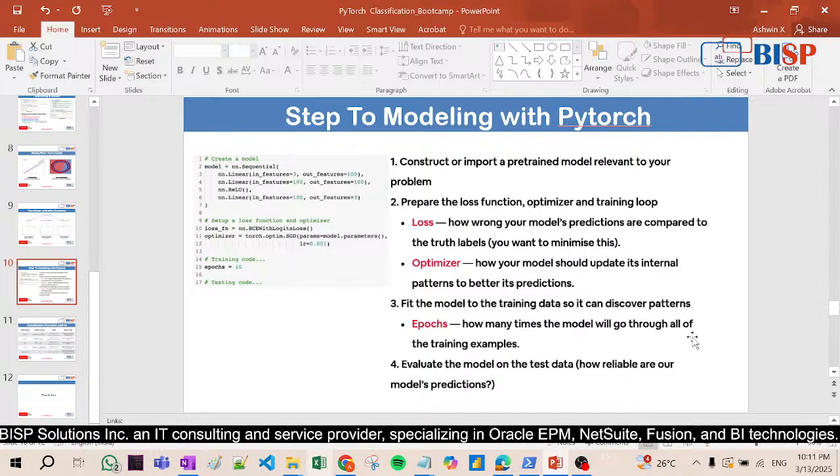Then you will see the epochs, how many times the model will go through all the training examples. See, epochs means, suppose a child is studying in 5th standard, then daily how many hours he studies, you can compare it like this. Suppose a child is studying daily 10 hours, so definitely he will score high. So that is the process.